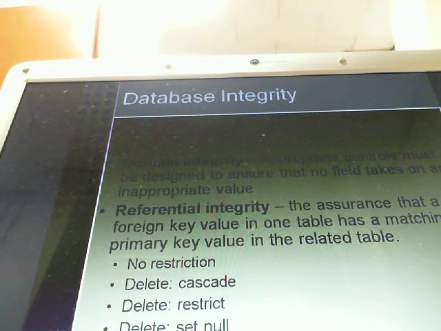Now, what is database integrity? Key integrity: every table should have a primary key. Okay, so you don't have to have another primary table. Domain integrity: appropriate controls should be designed to ensure no field takes on an inappropriate value. Okay, the value has to be within the range that the field is supposed to take. Reference integrity assures that a foreign key value in one table has a matching primary key value in the related table.